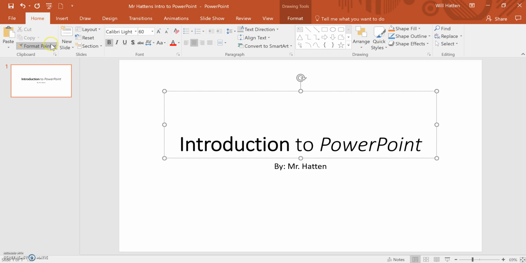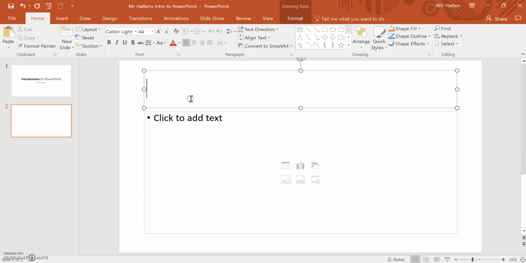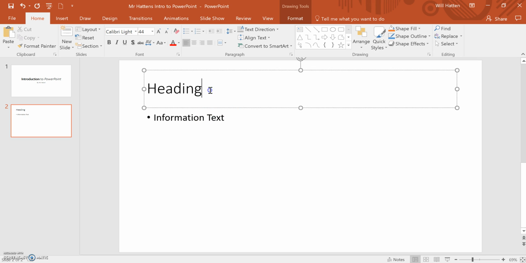The first thing is that if we just click New Slide, if we just click on this button without even clicking the drop down, it gives us a preset slide. It's going to be your basic title and bullet point slide, your information that can be added. So we could have a heading and information text. So we can have whatever we want. All I'm doing to add information to these slides is when it said click to add, it's not trying to trick you. All you do, click in that box, and then you can add your title.